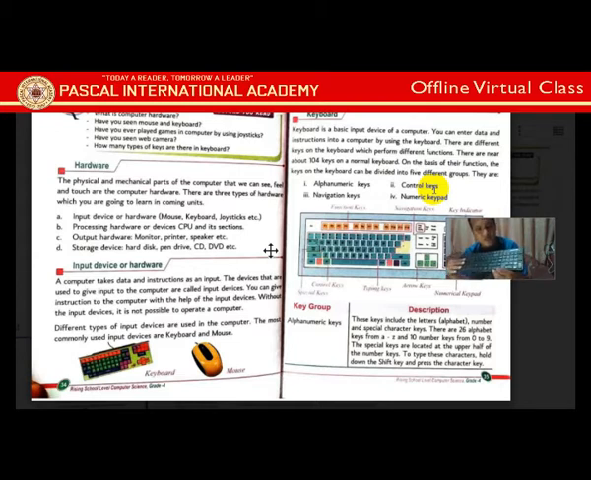Control key is what? There are some control keys over here. These are control, shift, control, alt. These are the control keys. And another one is what? Navigation key. Okay, what is the navigation key?